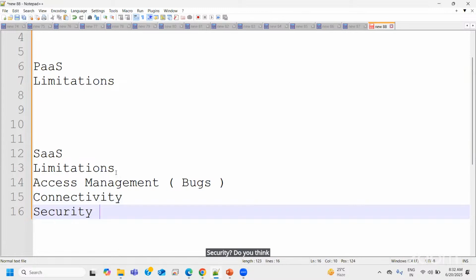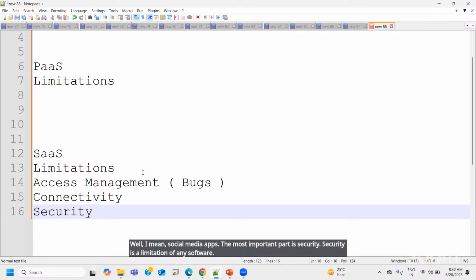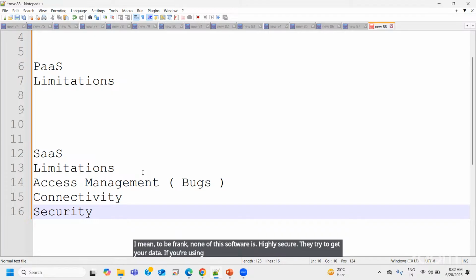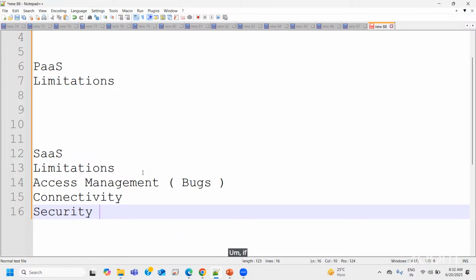Do you think your data is secured in your social media apps? No. The most important part is security. Security is a limitation of any software. To be frank, none of the software is highly secure. They try to get your data. If you're using any finished products, like the smart speakers, right? Now we try to speak with those speakers, your Google Mini and some Amazon speakers we have. If you're using those speakers, what you are talking, even those speakers try to listen, right?